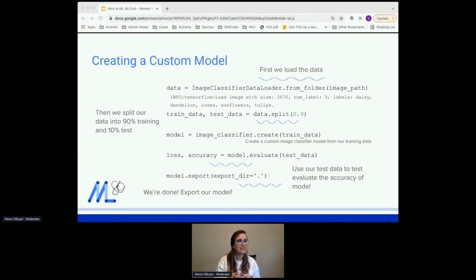So the first thing that we're going to do, now that we have gotten our folder of flowers, is load that data into our data variable. So we use our image classifier data loader from the folder and load that data into our Python notebook. The output of that is going to tell us that this particular set of images has 3,670 images and 5 different labels.